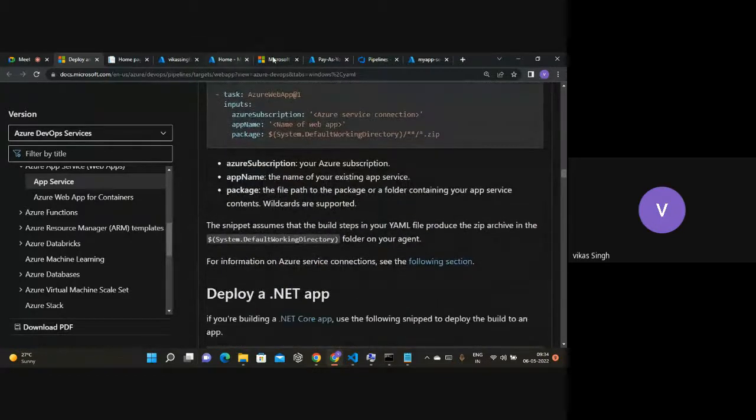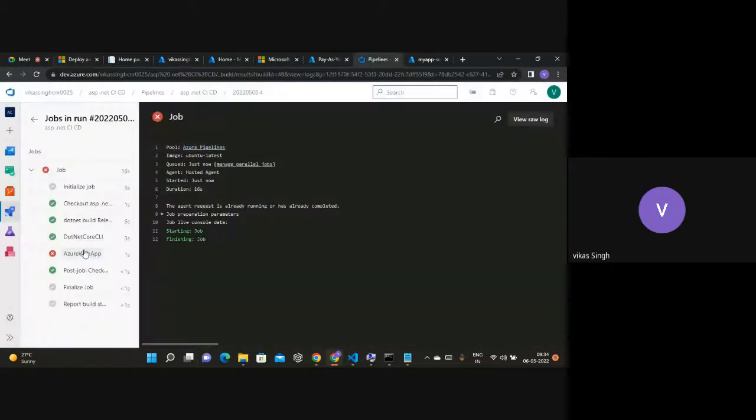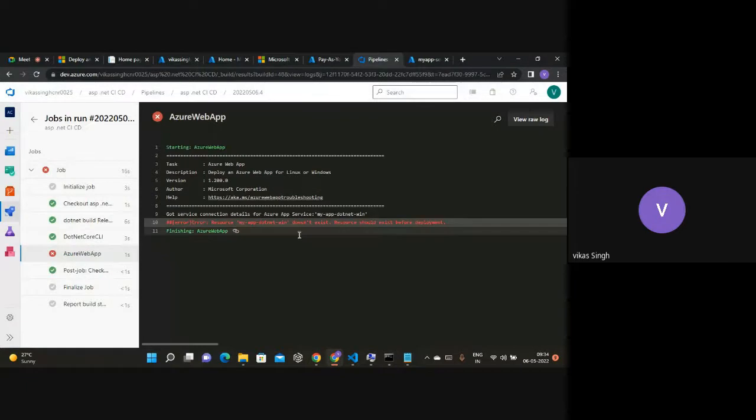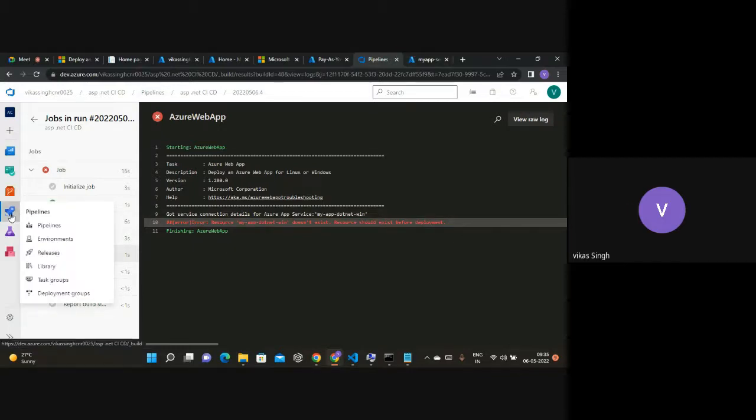Yeah, that's okay. Let's see what is happening. Again, .NET Windows does not exist. Resource should exist before deployment. It's already there. We are unable to find it. Okay, let's stop here. We'll see why it is not able to get it, maybe due to service connection issues or something else. And then we'll continue on Monday.